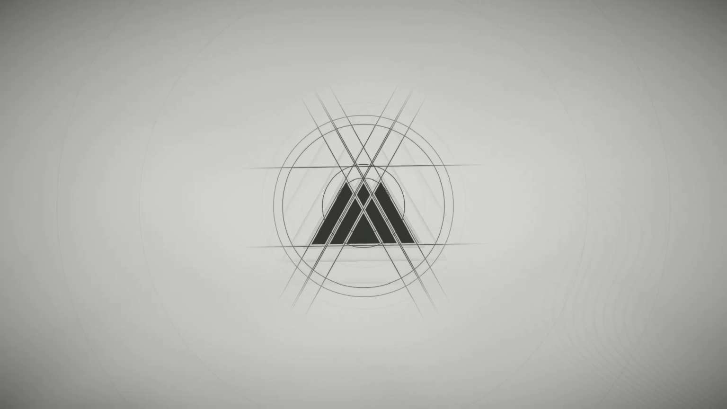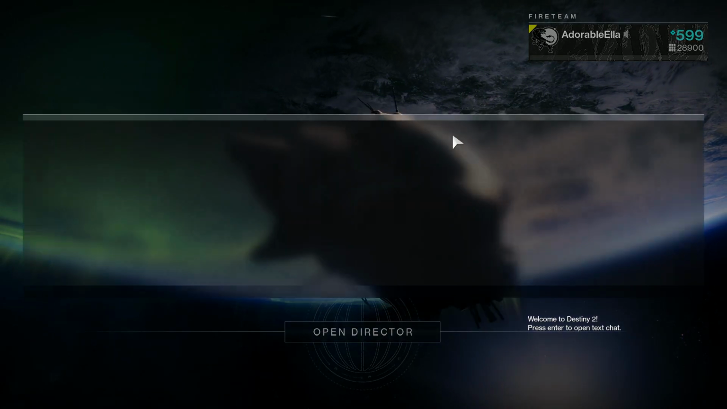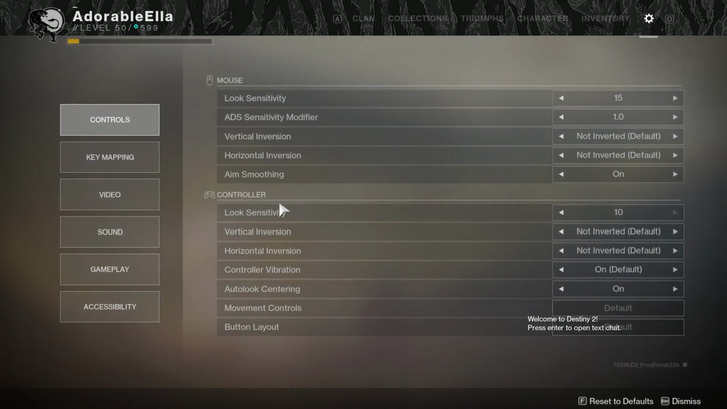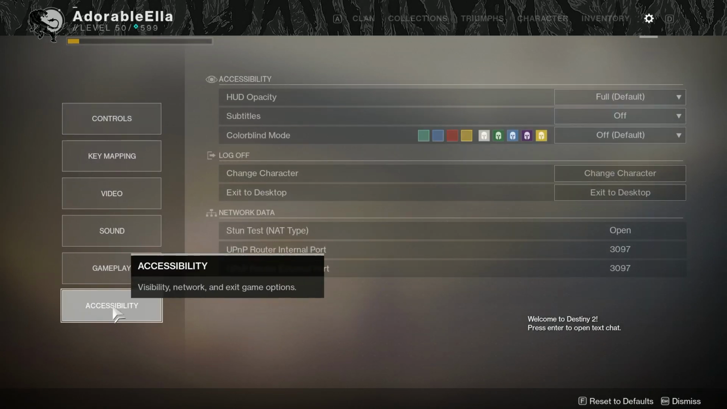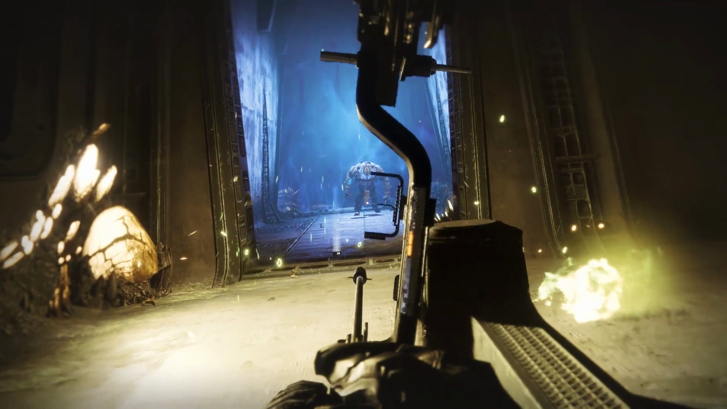And now that I've shown that everything is successful, all we need to do is open up Destiny. And once we get the program loaded up, the game, whatever it is, you can go to wherever its settings is. In this case, I'm going to hit Escape. I'm going to open up Settings. And I'm going to go down to Accessibility. And as you can see under the Stun Test NAT type, it shows as Open. That is completely open, and that means I get the most wonderful experience with multiplayer and shouldn't have any issues whatsoever with my networking.